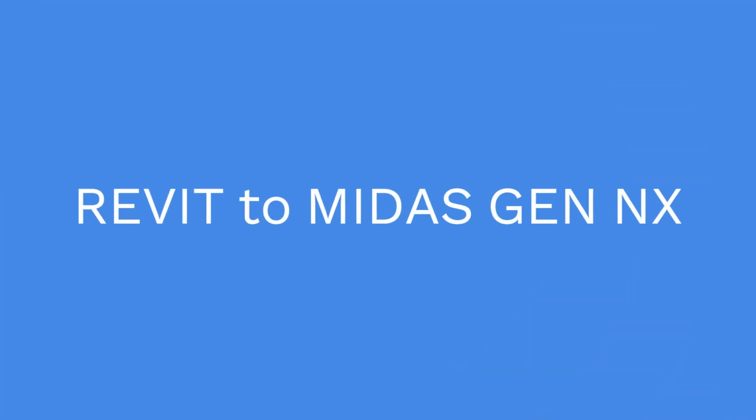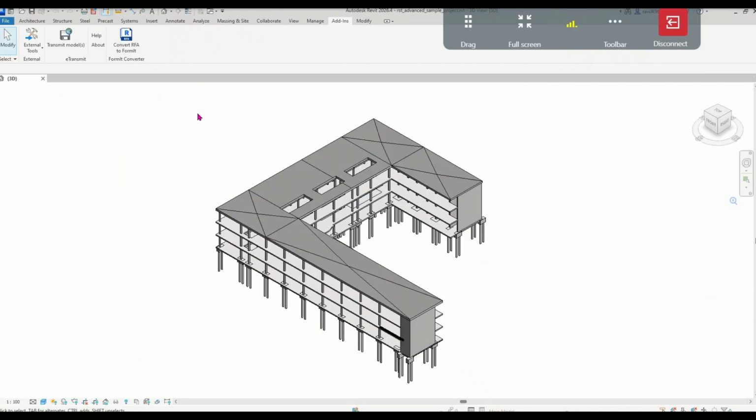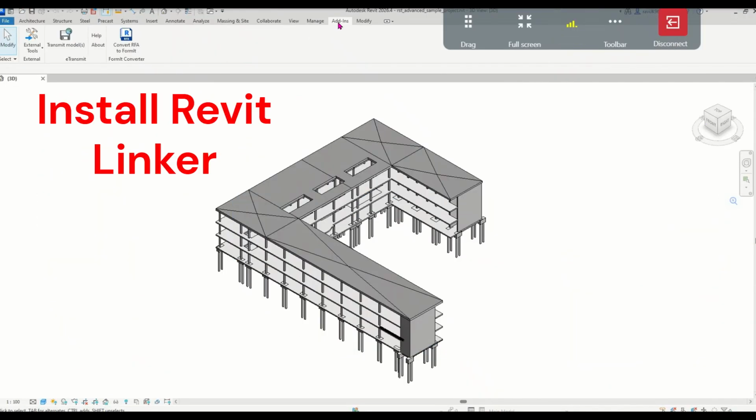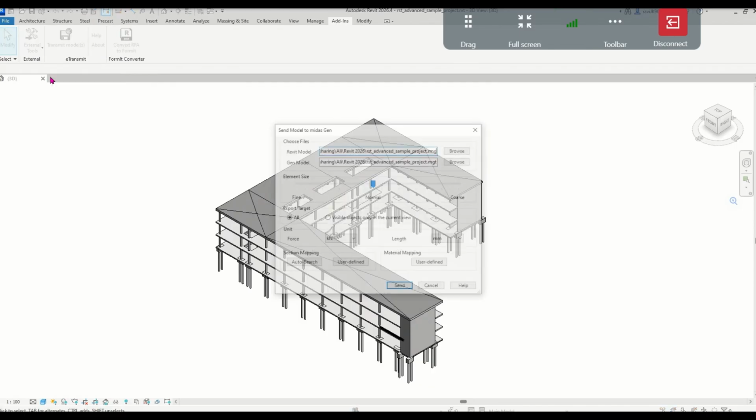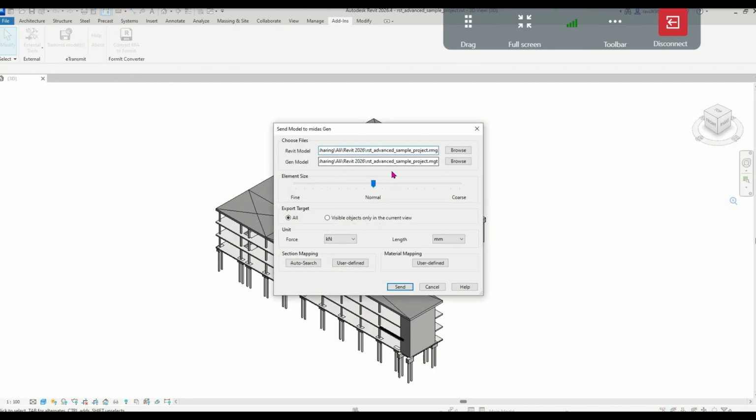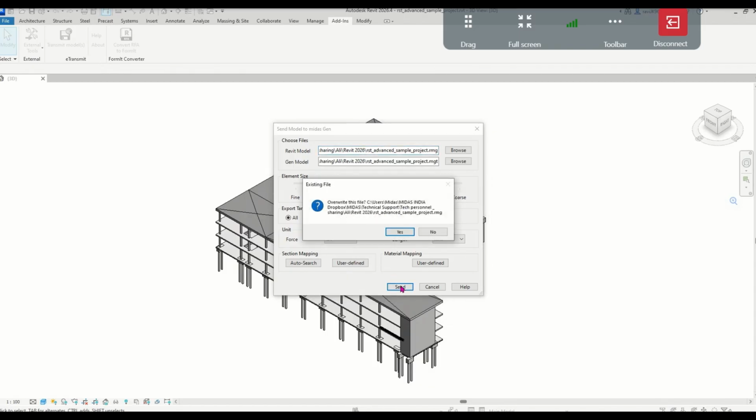In this video, let us see how to export the model from Revit to Midas GenNX. So first, initially we need to install the Revit linker. Once we install the Revit plugin, in the add-ins, external tools, we can find the option to send the model to Midas Gen. So here we can set the unit systems and you can just click on send.